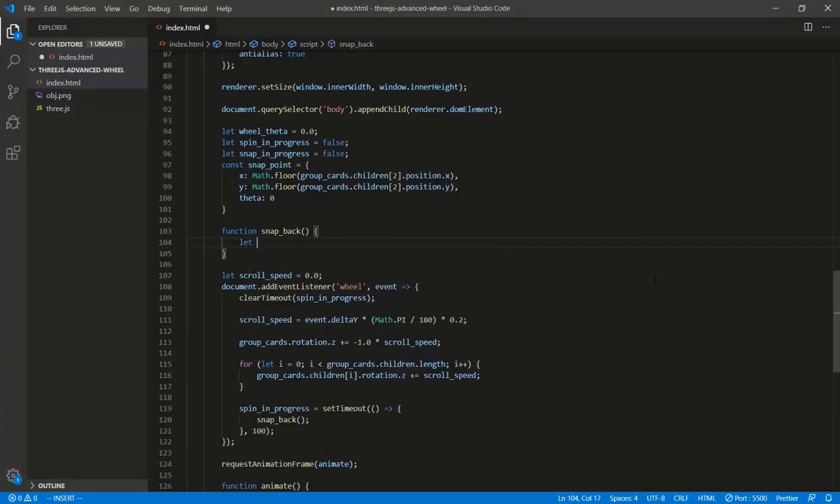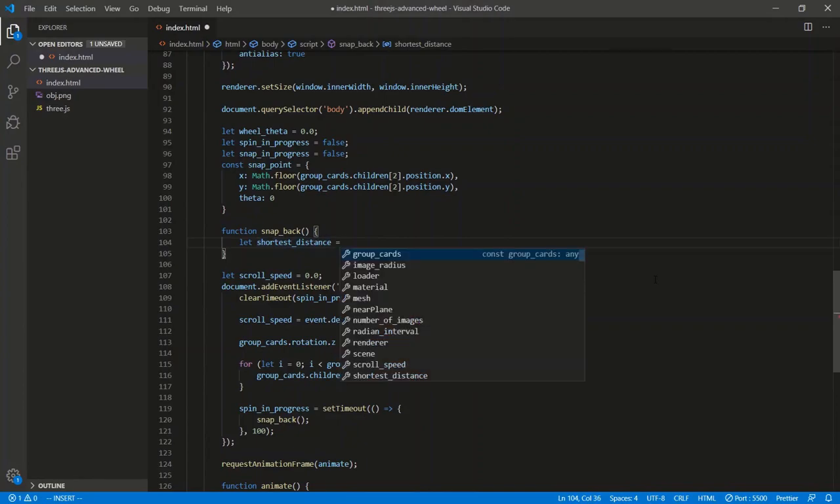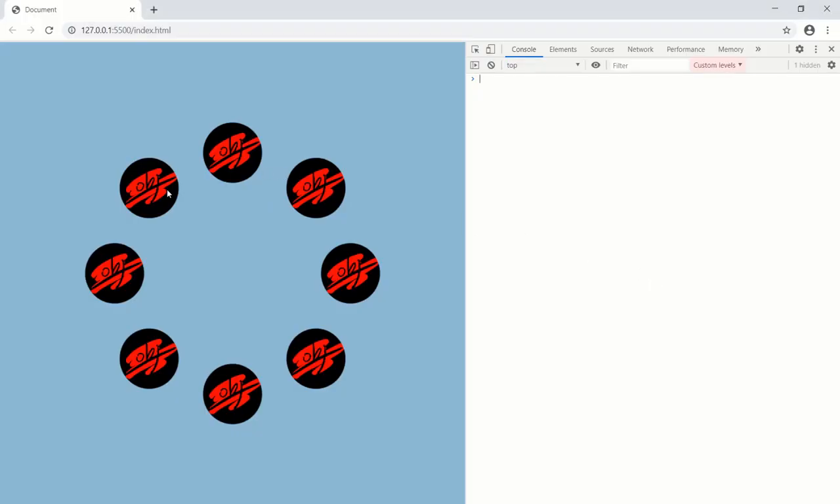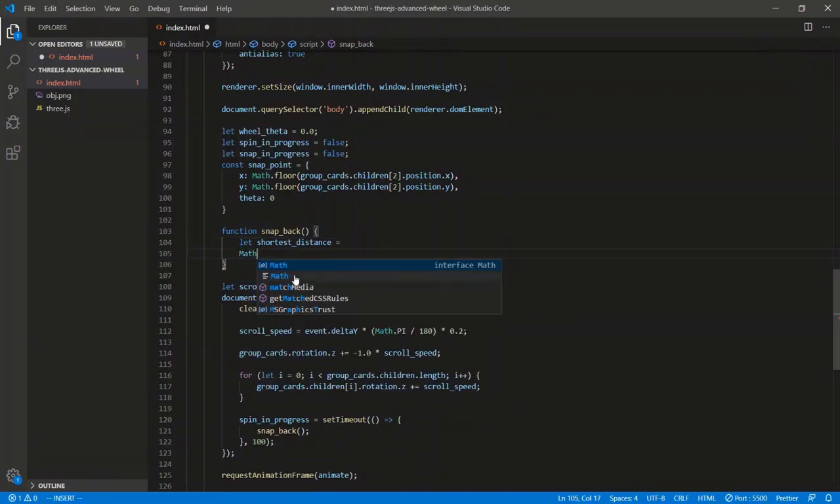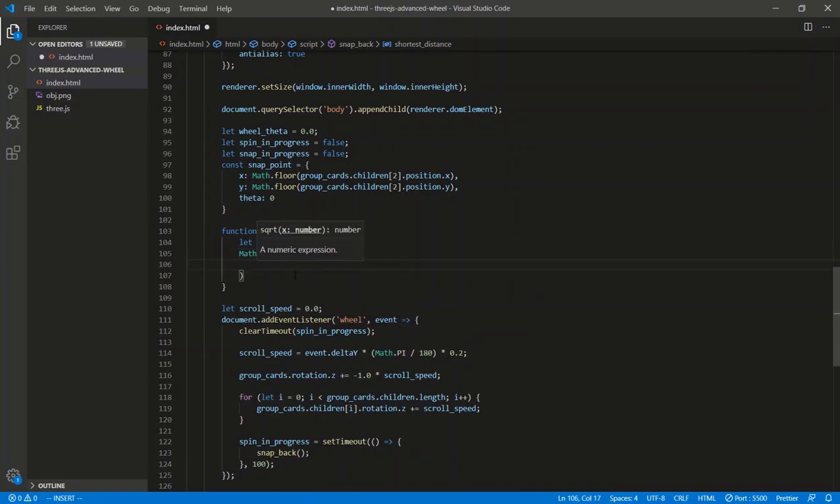So we'll go here. We need an initial shortestDistance. And we can pick any card we want. We just need something initial. We can't put zero, or else that would be the shortest distance. So we have to pick any of these cards to start as the shortest distance, and then we compare all of the card distances to that card. So Math.sqrt. Let's do this square root. And we just need an x and a y.